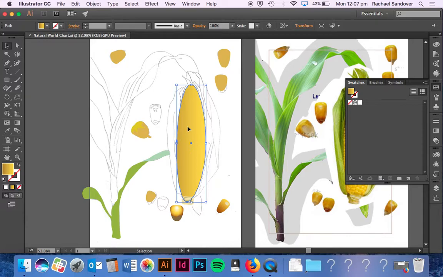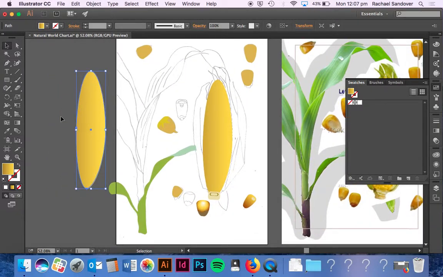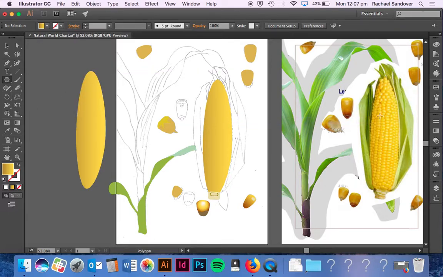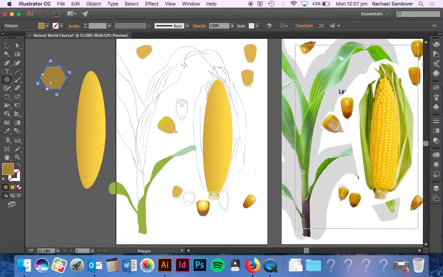pattern. So what I'm going to do is just hold down Option and drag out a copy of that shape. Remember, the Option key is a shortcut for copy. And then what I'm going to do is create a shape. I'm going to use the polygon tool to do something similar to a corn kernel. So I'm just going to draw one out there, hold down Shift to constrain the proportions and make sure that it's straight. And then all I do is double click on that and get myself a palish brown colour. That'll do.